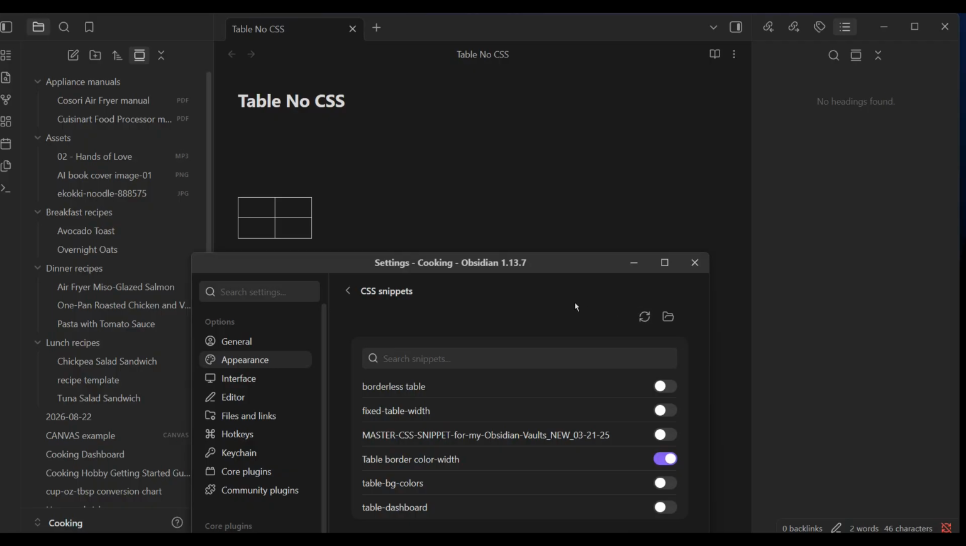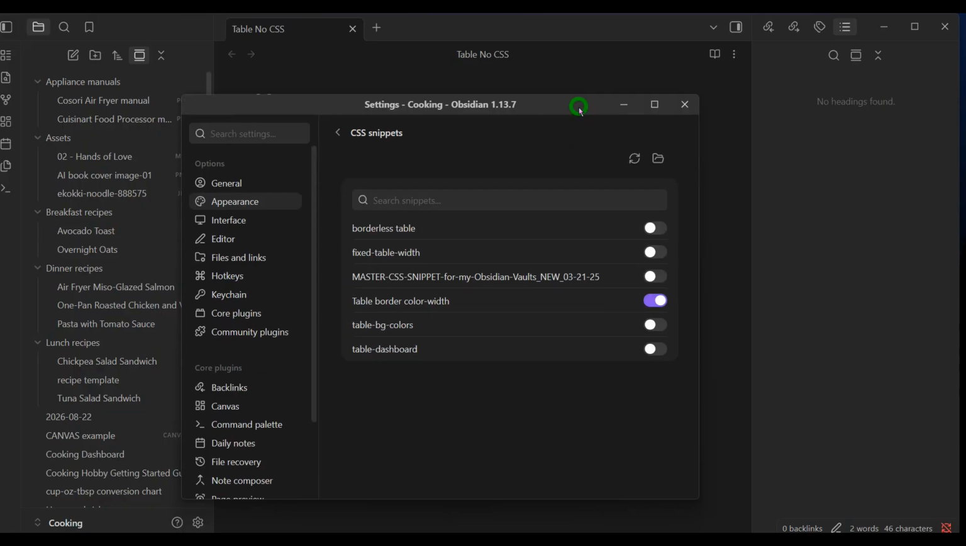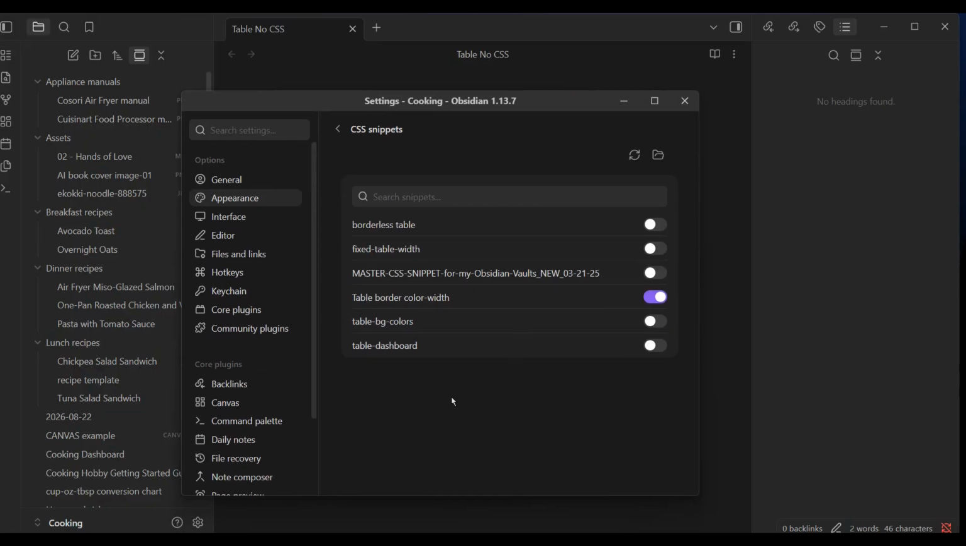Sometimes when you save a snippet to the snippets folder, it doesn't register in Obsidian right away. As I said earlier when I went through the process, after you save it, you go to Settings, Appearance, CSS Snippets. If you don't see it listed, and by the way, it's going to be listed under the name that you used as the file name.